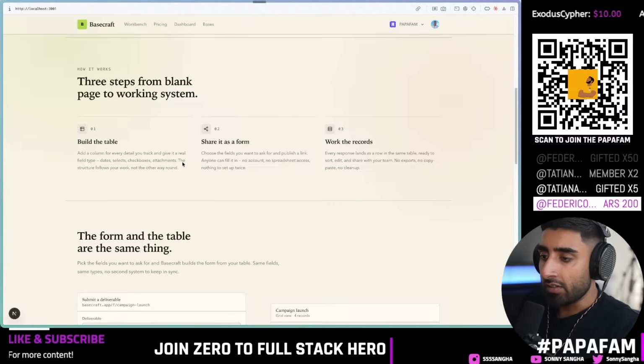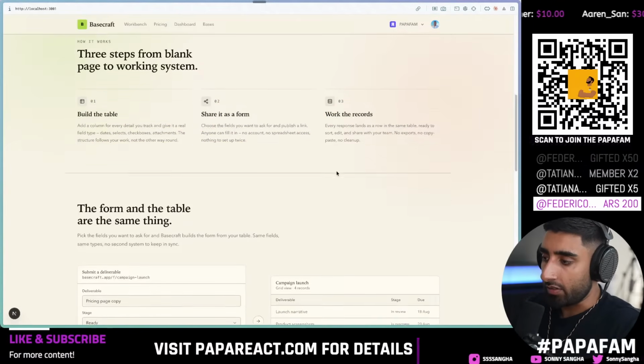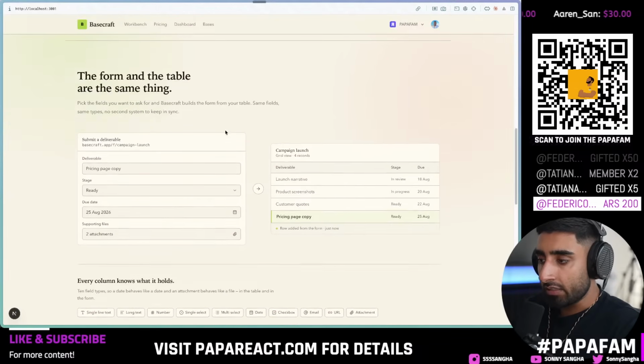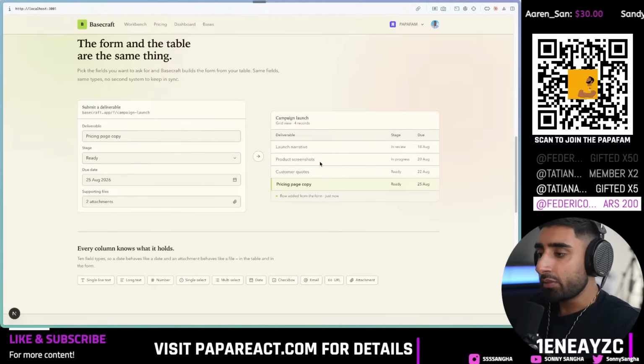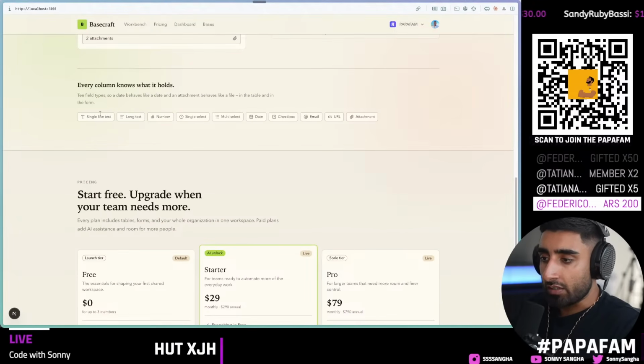JNate, 100% the way to go. Right? This is way simpler for someone to understand. Build a table, share as a form, work the record. Right? The form and the table are the same thing. So the form pushes into a table. Way better messaging. Every column knows what it holds.